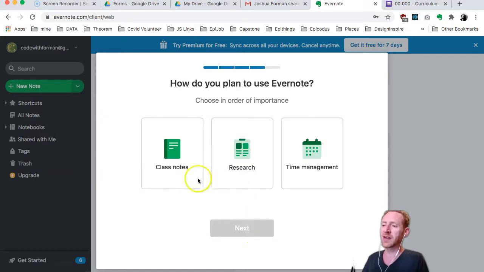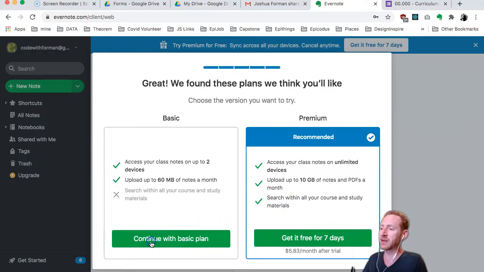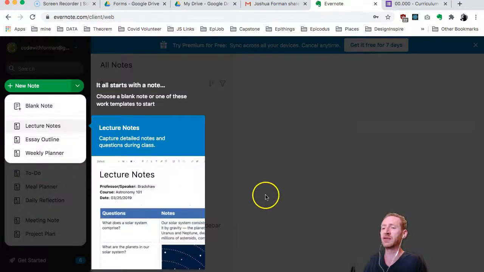Mostly using the web browser. There's a desktop app that you can download if you want. I don't think any of this stuff really matters. Don't sign up for a paid plan unless you want to pay for it. On the left here, just choose continue with basic plan, which is free. None of the stuff that we're using in this class should cost you any money. So here we are.